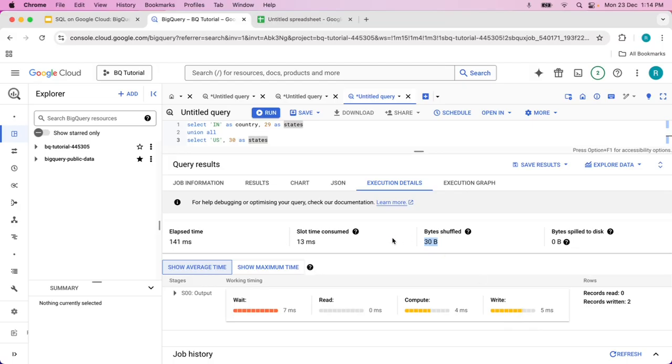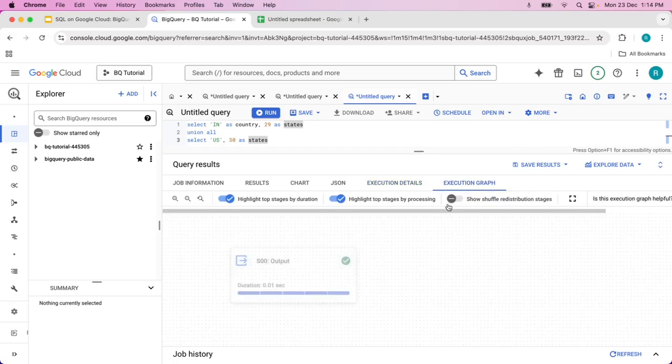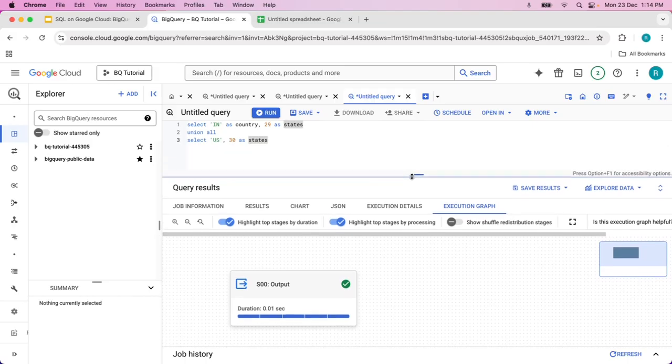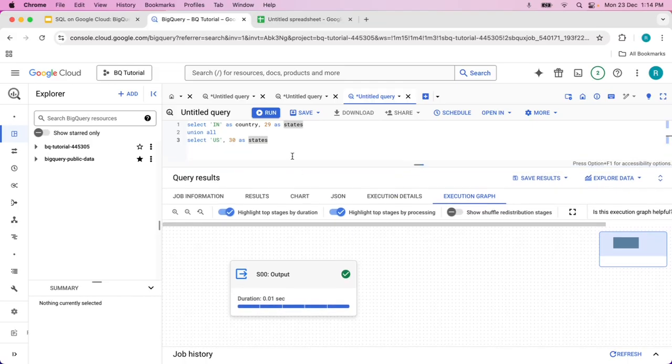So everything, and also this is the average time and this is the maximum time. And here is the execution graph. Right now there isn't much useful information, so it is showing only one here.